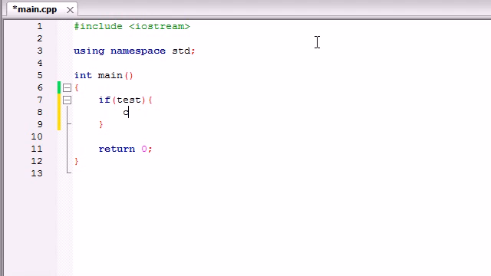So let's make a simple bit of code. Let's just write cout, Bucky is awesome. So if our test is true, it's going to print out Bucky is awesome on the screen. If the test is false, it's not going to print out anything. So let me talk to you guys about the different types of tests.